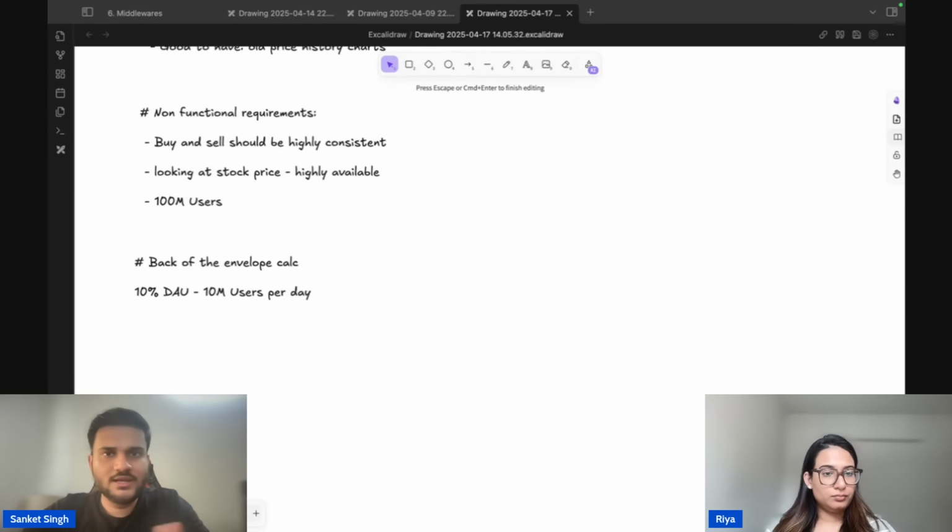So we have two main types of requests. One is actually buying and selling, and one is looking at the stock price. What we can definitely ensure is that looking at the stock price is going to be the more traffic-heavy side of our platform, because a lot of people will be monitoring the stocks but the number of times they place an order will be slightly less.